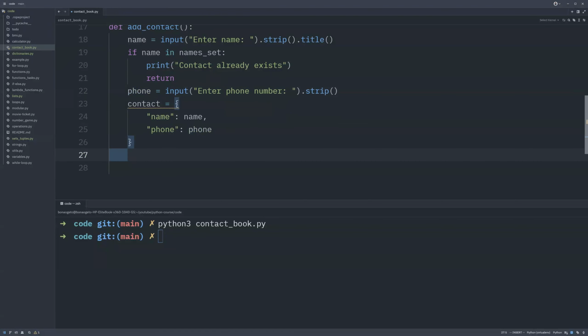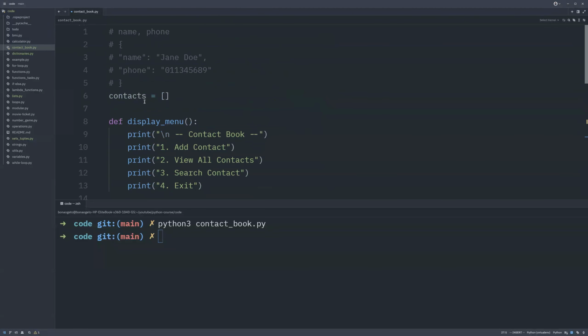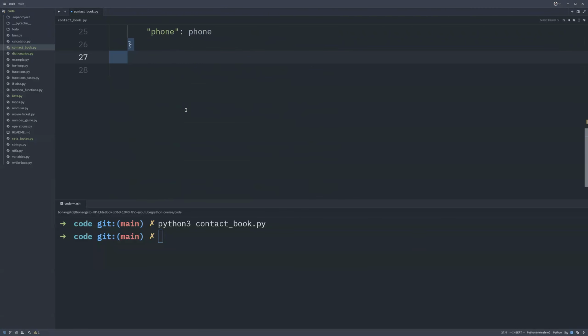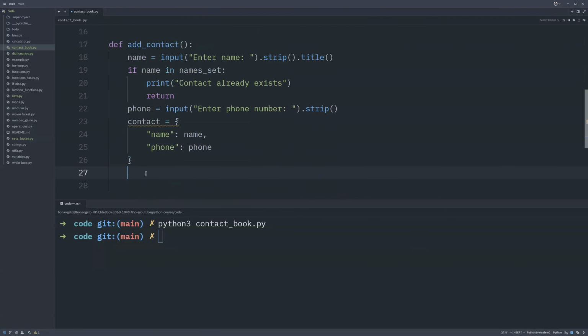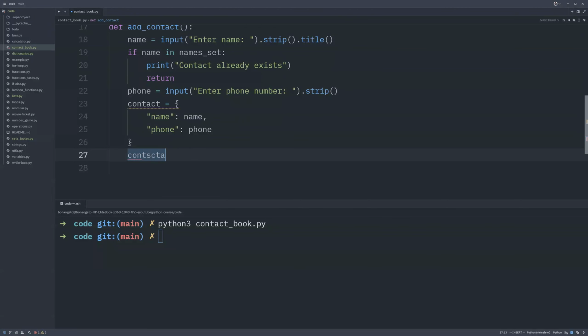Once we get the contact, we need to store this contact. To store the contact, remember we created a contacts list at the beginning. So that is where we're going to store it. And remember the list operations that we talked about. We talked about the .append method. So we'll just say contacts.append. And in this case, we append the contact that we just created in line 23. So this is going to happen at every point.